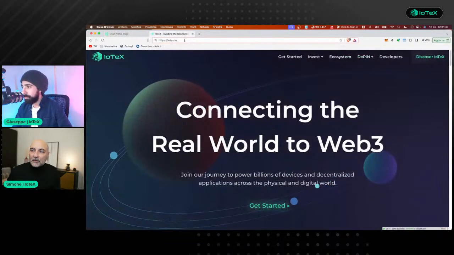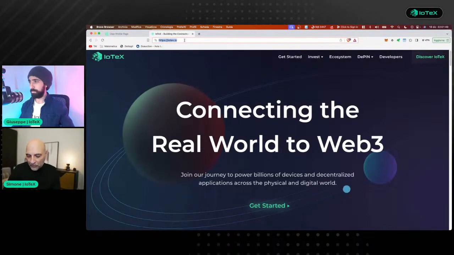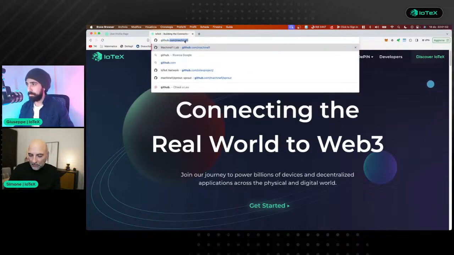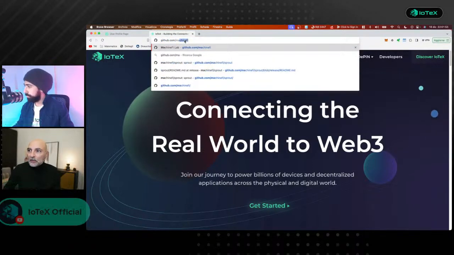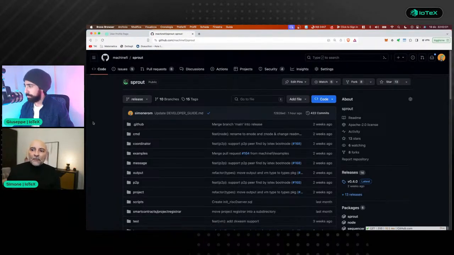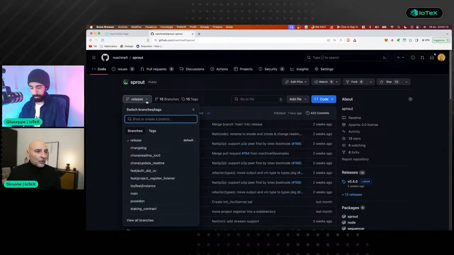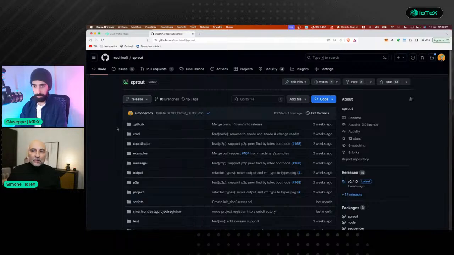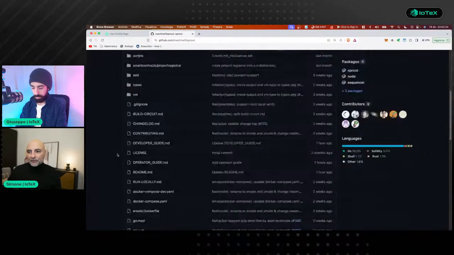That said, maybe I would move to the GitHub account and check out the Sprout repository. We go to GitHub /machinefy /Sprout. By default we are presented with the release branch, which is supposed to be more stable at this moment. However, if you're really interested in the ongoing heavy development of the latest features, you should go to the main branch. But for the purpose of the contest, it should be enough to use the release repository.